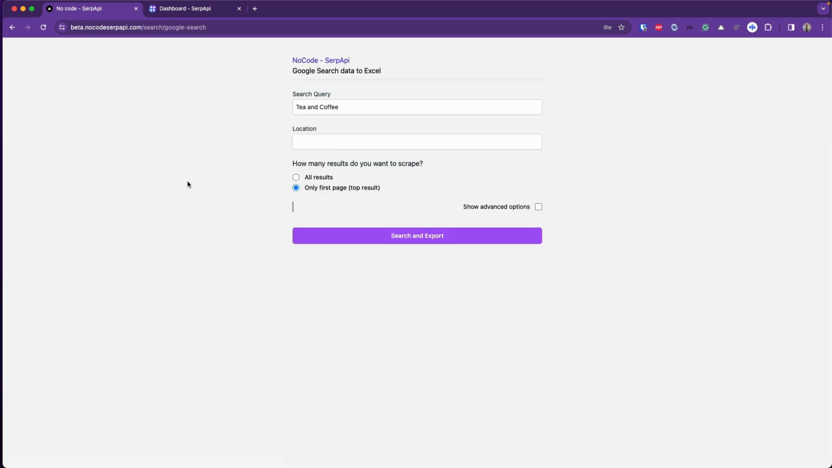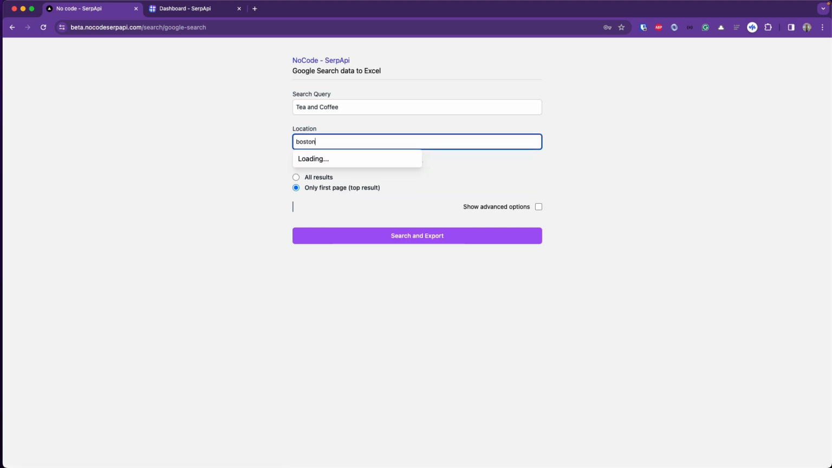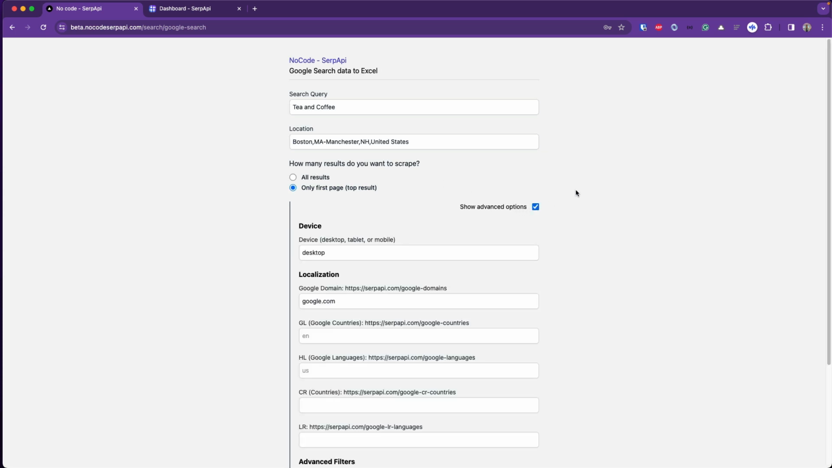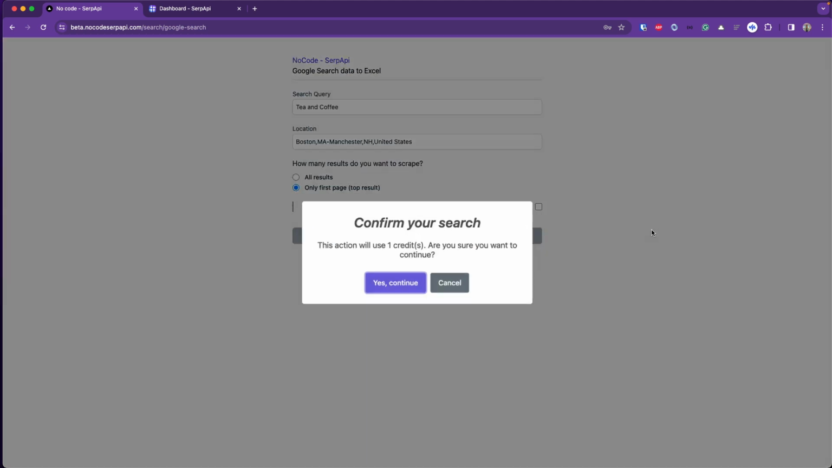First, let's start with Google search. Let's say we want to search for this query and we want to specifically search from Boston, and then we can choose if we want to only get the first page or all the results. There's also advanced options available if we want to tweak the search further, or we can leave it as it is. I'll click on search and export.